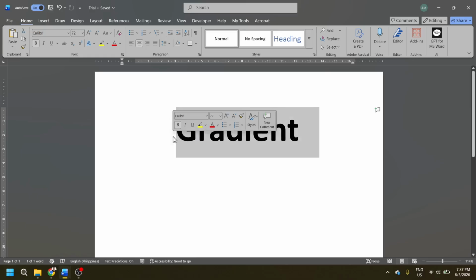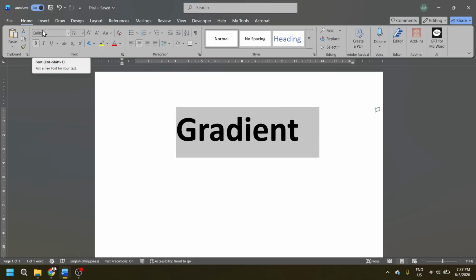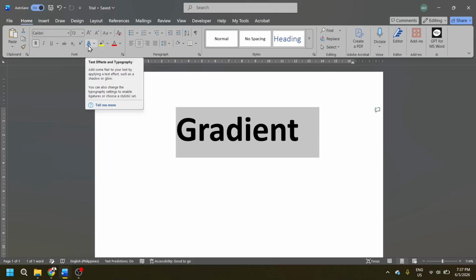Now next up, locate the Font Color button in the Home tab. It's up on the ribbon at the top of your screen, right in the font section. It looks like a letter A with a colored bar underneath it. Click that little arrow next to it, not the letter itself, the arrow. That's what opens up the full color menu.